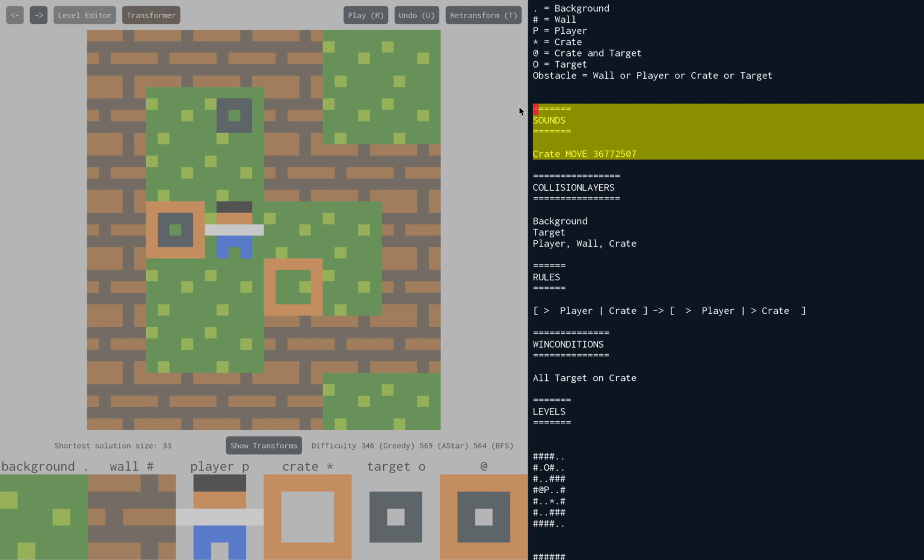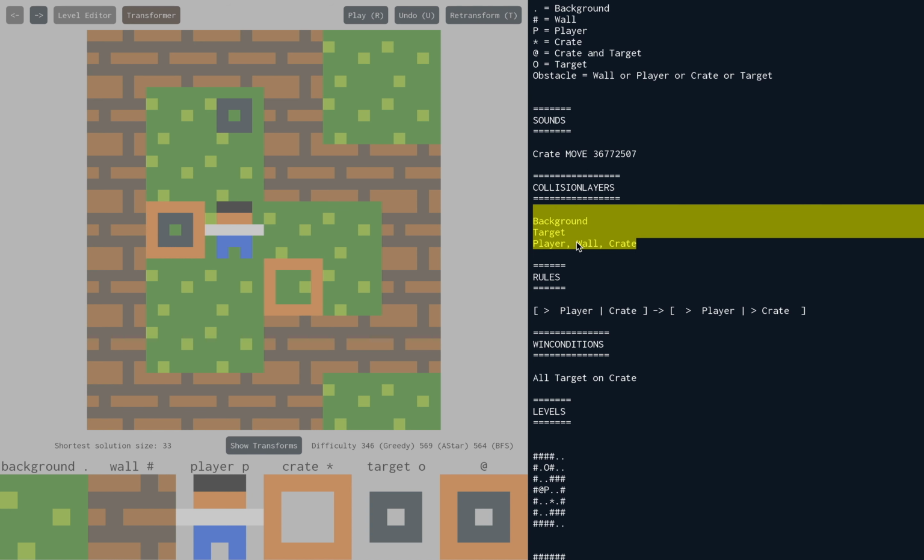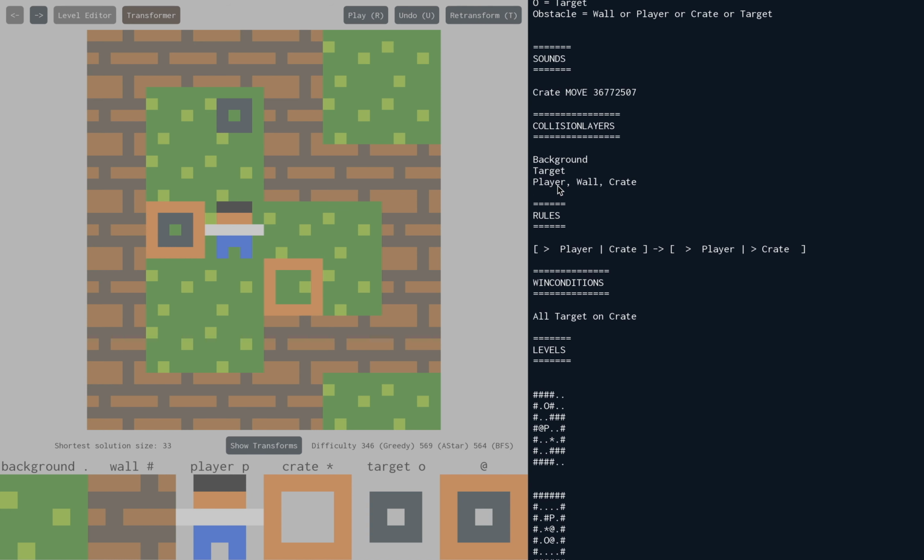Now, sounds are ignored by PuzzleScript.MIS, and let's talk about collision layers. So here it just specifies that a player, a wall, and a crate, these cannot be on the same tile. But for example, a player and a target, or a wall and a target, or a crate and a target, they can be on the same layer. And the background can also be on the same layer as a target or a player. So basically, if they share a layer, they cannot be on the same sprite.